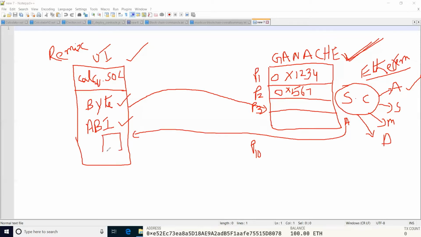So you will be having the contract. I'm saying it as a CA, which is nothing but your contract address. So the first thing is you need to deploy the contract. Once the contract is deployed, you will have an address for the contract. This address we need to again give to the user interface. The user interface will have the contract address.